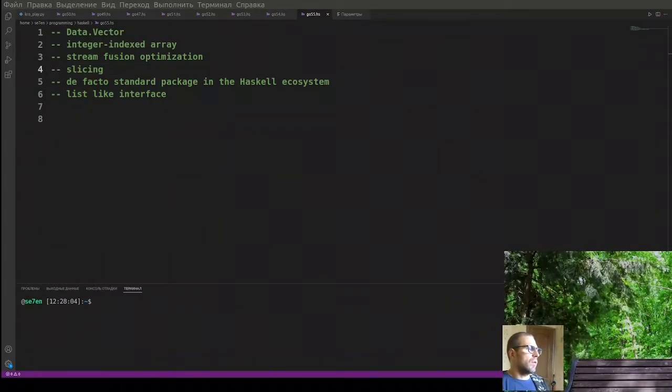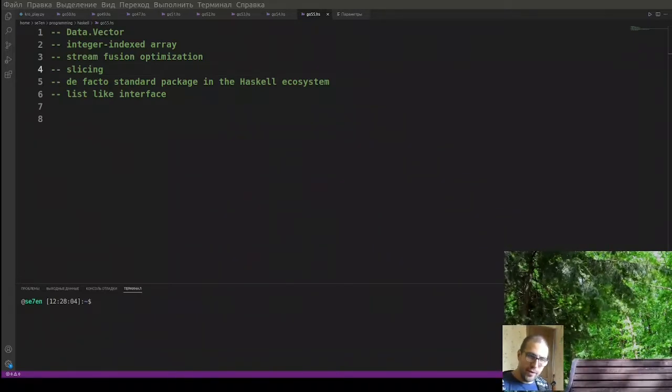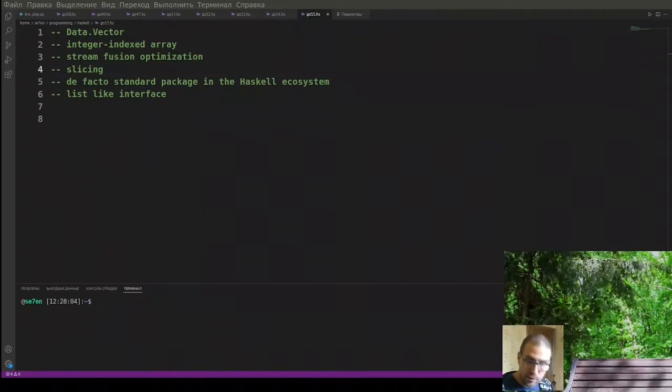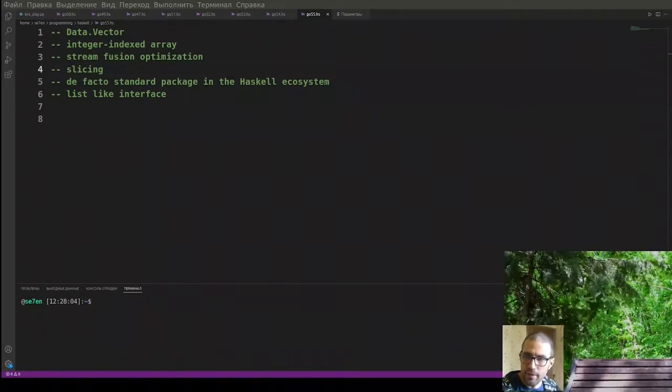Actually, vector is the de facto standard package in the Haskell ecosystem. And also vectors provide a much richer interface than arrays and immutable arrays, and this interface mimics the list-like interface.